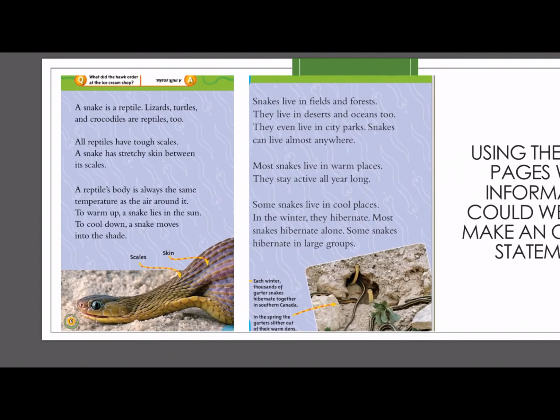A snake is a reptile. Lizards, turtles and crocodiles are reptiles too. All reptiles have tough scales. A snake has stretchy skin between its scales. A reptile's body is always the same temperature as the air around it. To warm up, a snake lies in the sun. To cool down, a snake moves into the shade.